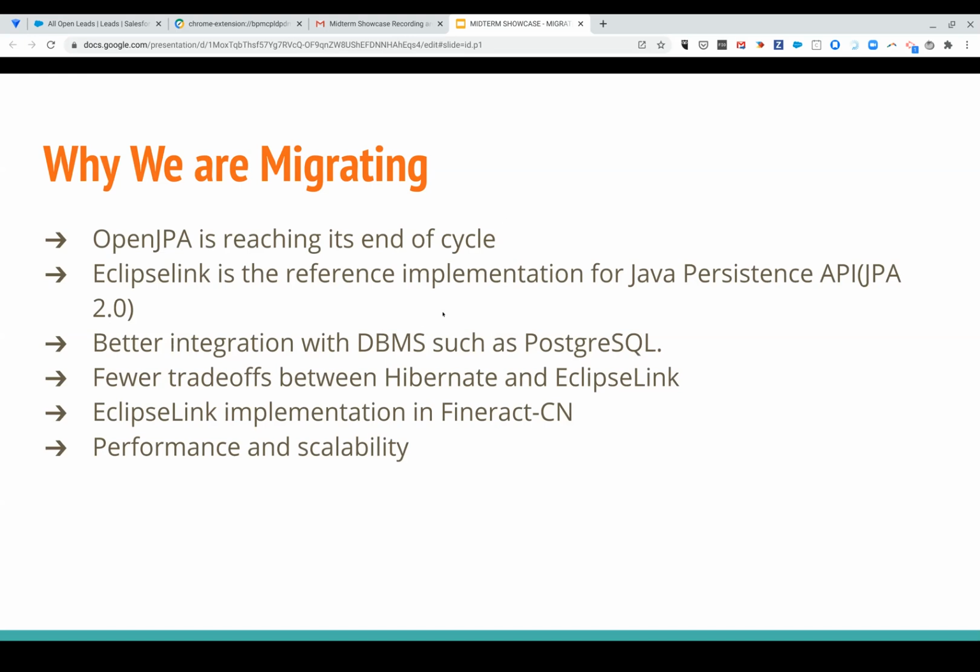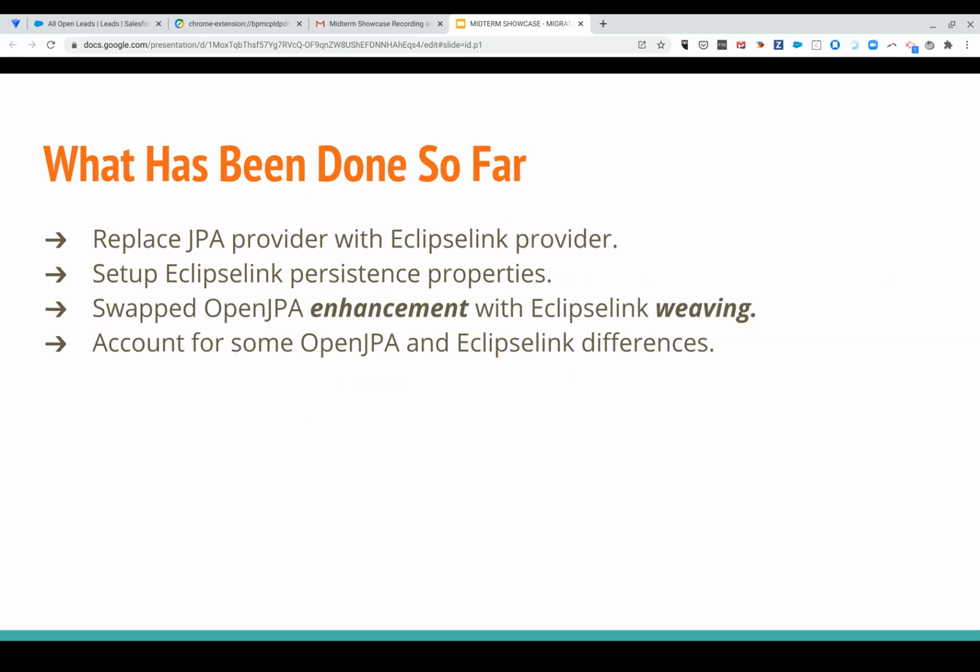And then this shows general performance and scalability enhancements. This is the progress that Nasir has been able to complete thus far, and he'll have a video showcasing what he's done. He's replaced the JPA provider with an Eclipse Link provider, set up the properties for persistence for Eclipse Link, swapped the OpenJPA enhancement with Eclipse Link weaving, and accounted for some of the differences between the two.